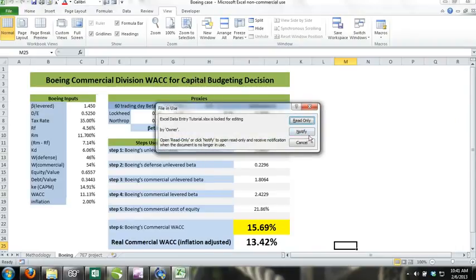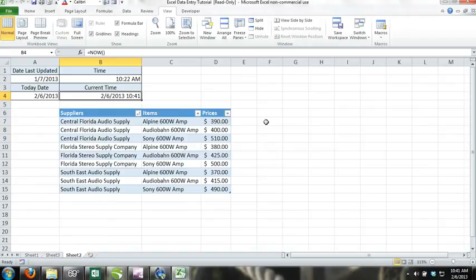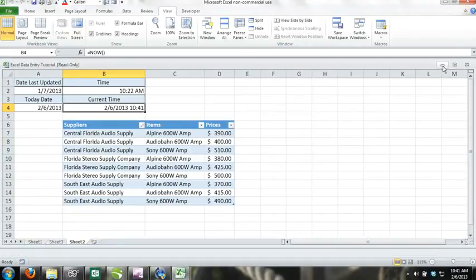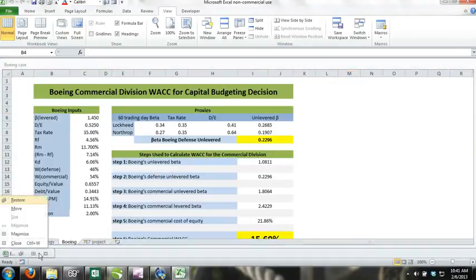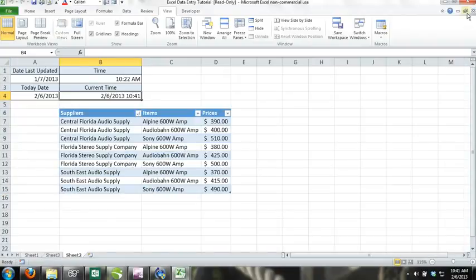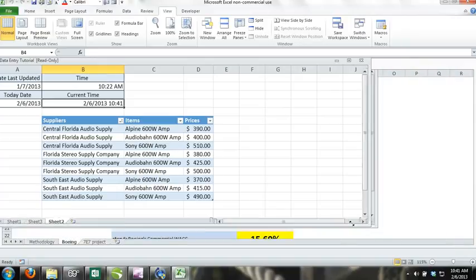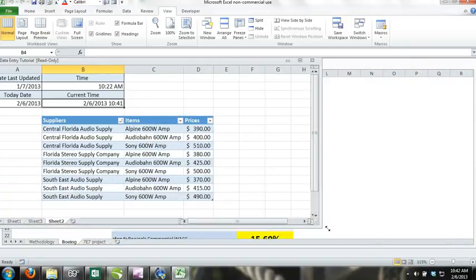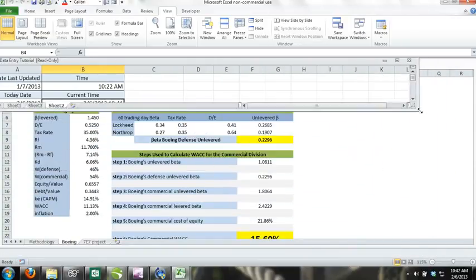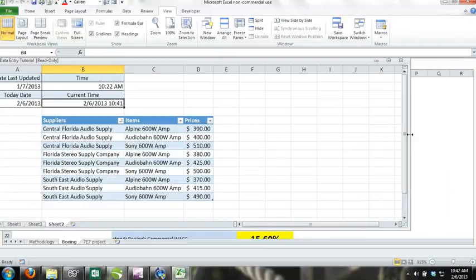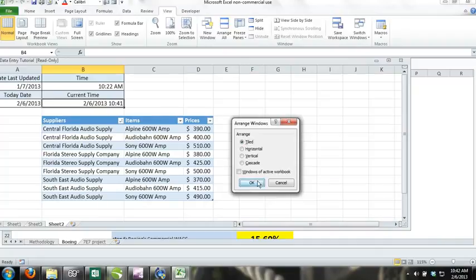Each workbook has 3 buttons on the top right, which can be used to minimize, maximize, and close the workbook. You can also resize a workbook by holding your cursor over the edge or the corner of the workbook. You can resize your workbooks manually, or you can let Excel do the work for you. If you prefer this option, simply click Arrange All, which is located on the ribbon under the View tab.